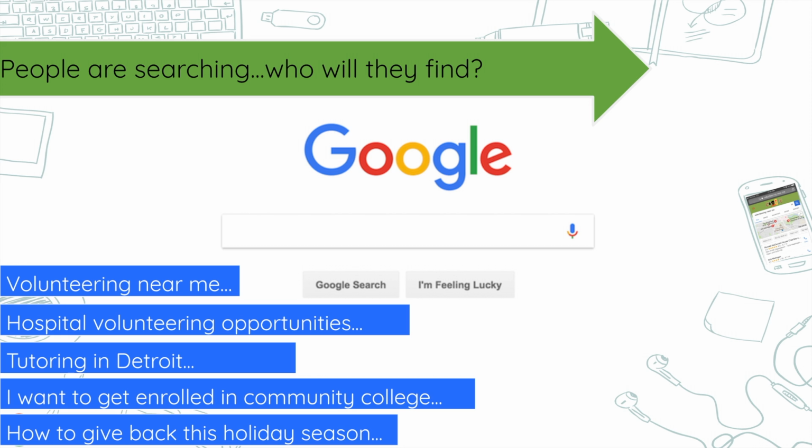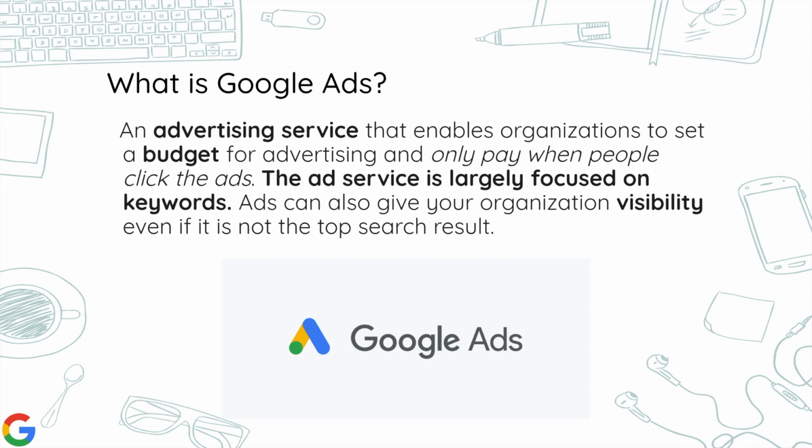So to begin, what is Google Ads? Google Ads is an advertising service that enables organizations to set a budget for advertising and only pay when people click on the ads. The ad service is largely focused on keywords. Ads can also give your organization visibility even if it's not the top search result.